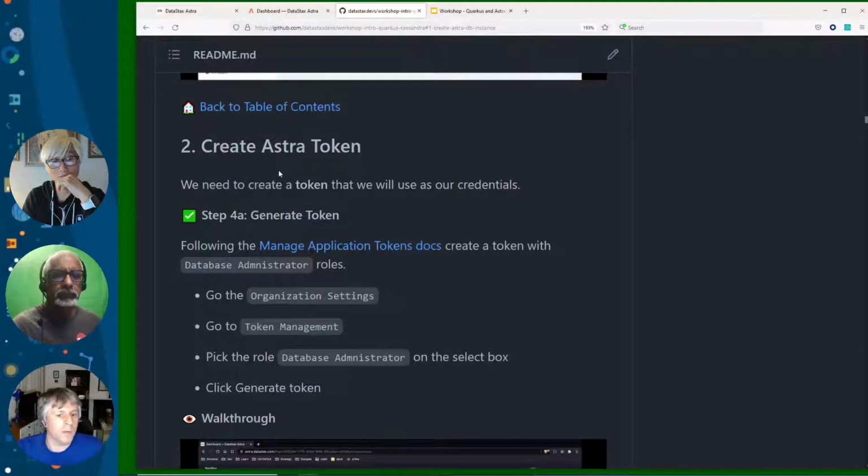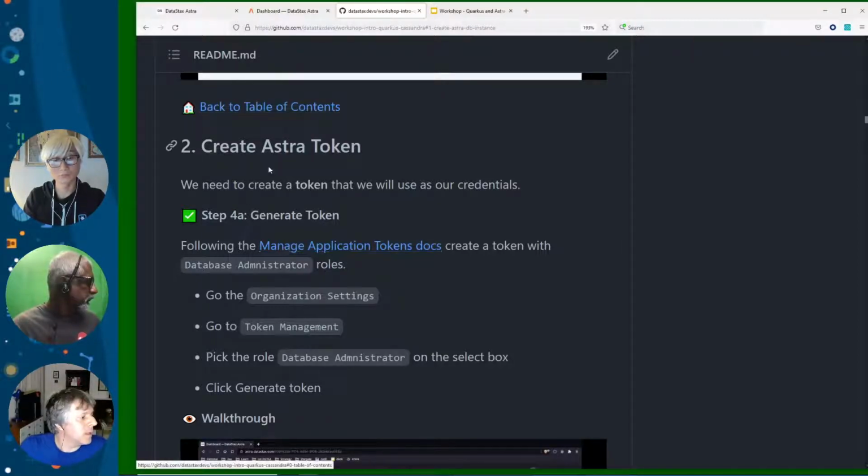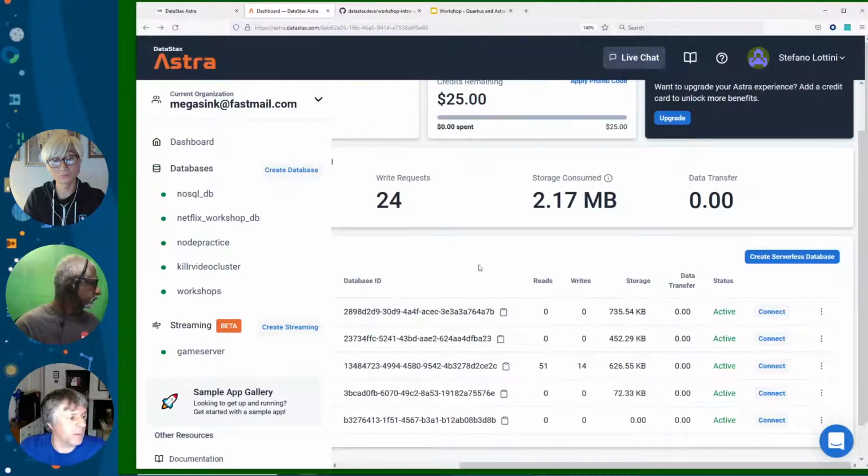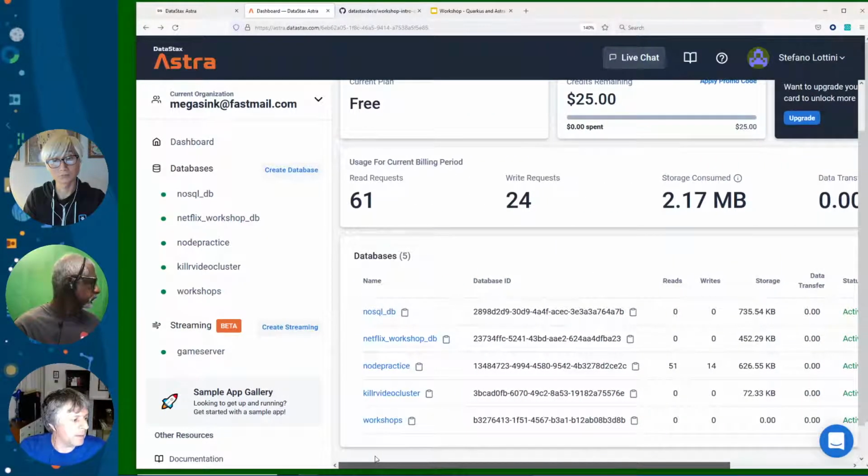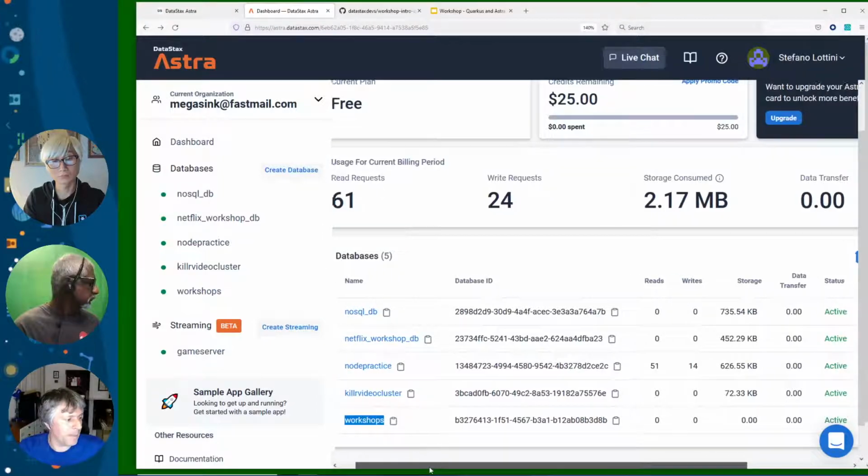So that's why we need to go to the Astra interface and we have to generate credentials that we will later give to the application to make it possible to connect to the database. So to do that, we need to create a few things. First, we need to create a token. Now, I'm going back to my Astra console here, the main console. And you see, I have here my workshops database, exactly as you.